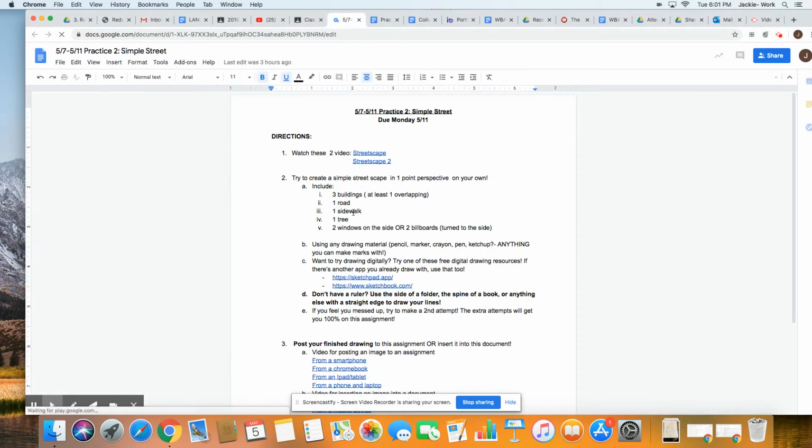So this is your second practice. Instead of just making 3 cubes, you're going to make a whole street. And in that street, you're going to include these things. You should have at least 3 buildings, at least one that's overlapping others. Overlapping means when you have one thing in front of or behind another thing. So you should have one building in front of or behind another building. One road, one sidewalk, one tree, and 2 windows or 2 billboards, but on the side, so going back into space.